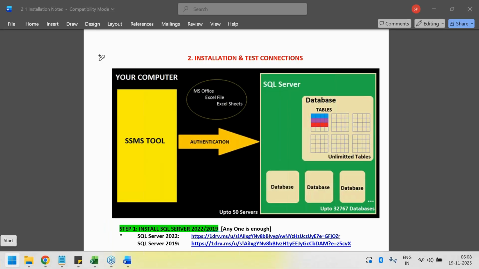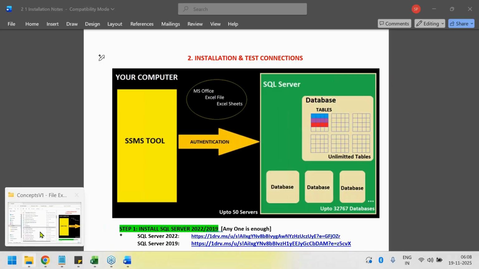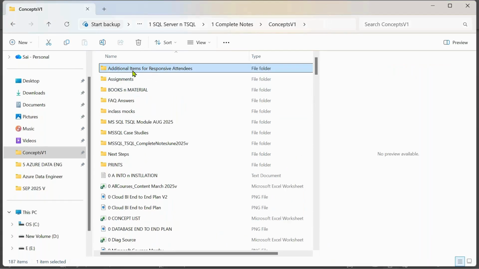We'll go for questions after revision of installation. Let's go slowly. I'll show you the installation the first time. The second time, you will follow along with me. And attendees who follow along with me will have extra items for sure. That's how my classes always go, with additional items for responsive attendees.